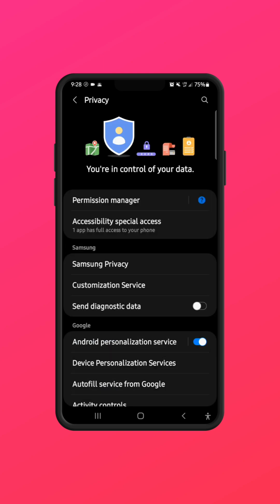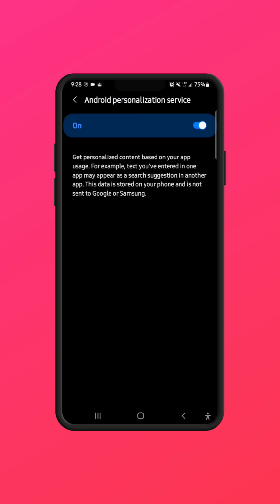It's already off. The second setting you are going to disable here is Android personalization service. Once you tap on that, you're going to see get personalized content based on your app usage. Do you hear that? Based on your app usage. For example, tags you have entered in one app may appear as search suggestions in another app. This data is stored on your phone and is not sent to Google or Samsung.